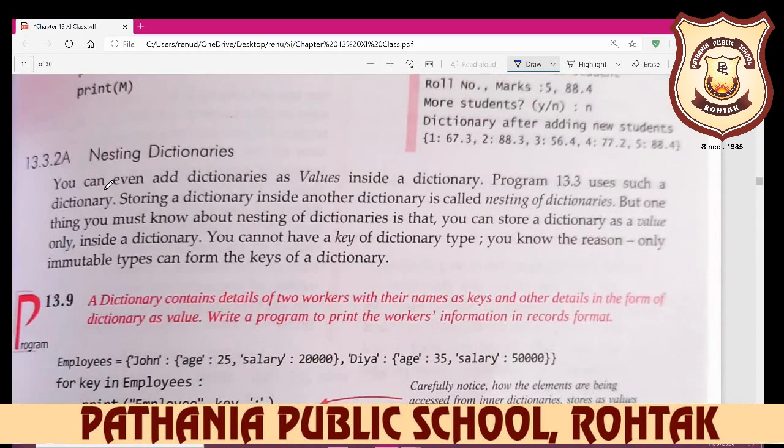And now next is nesting of dictionary. Nesting means when you have defined a dictionary inside a dictionary. You can even add a dictionary as a value inside a dictionary. So storing a dictionary inside another dictionary is called nesting of dictionary. But one thing you must know about nesting of dictionary is that you can store a dictionary as a value only inside a dictionary. You cannot have a key of dictionary type. You know the reason: only immutable types can form the keys of a dictionary.